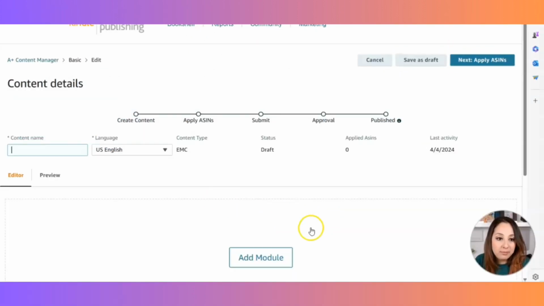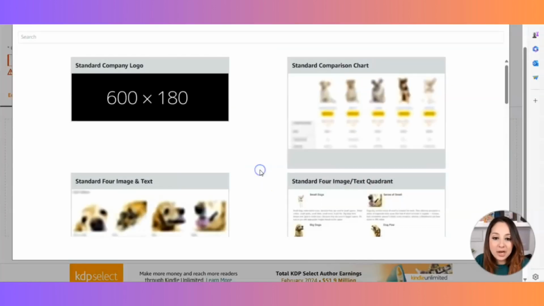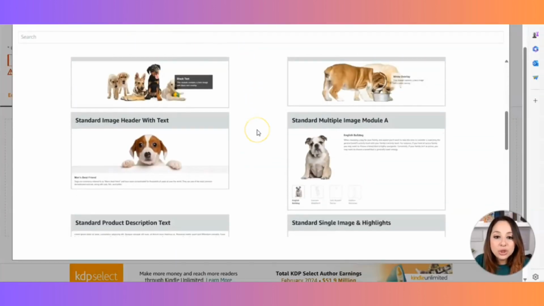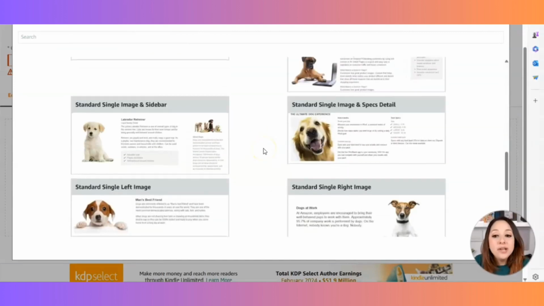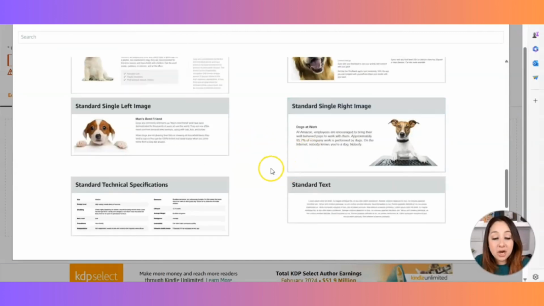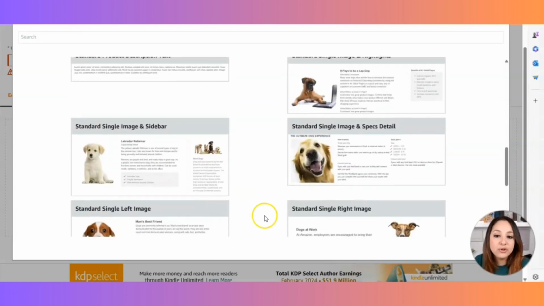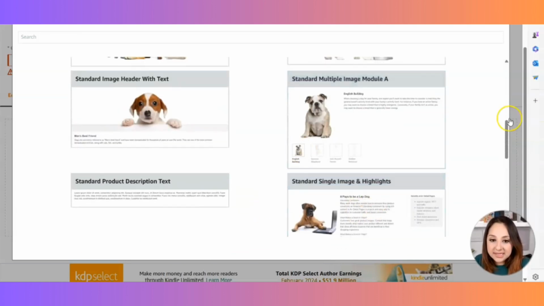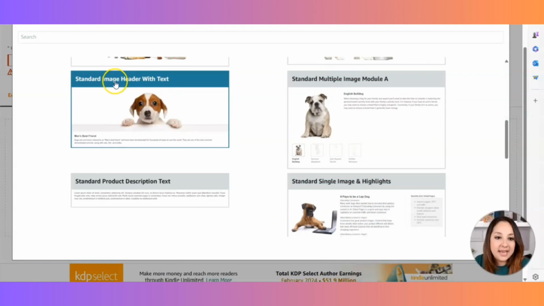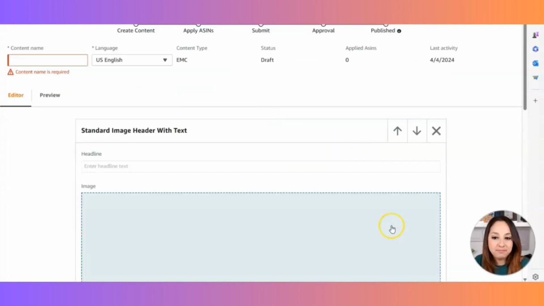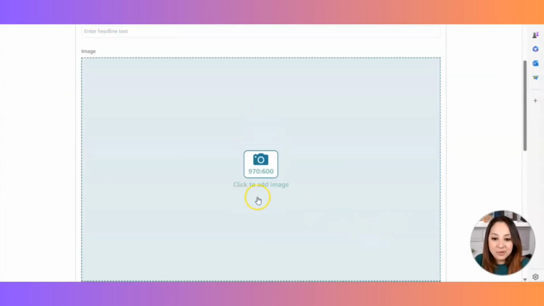Once you're here on the A+ Manager, you're going to click on Add a Module. It's going to allow you to choose what type of A+ content you want to create for your book listing. For the sake of this example, we're going to do something like this, a standard image header with text. And then, as you can see here, do you see these numbers, 970 and 600? That is the actual size for your A+ content. That's what you're going to plug in onto Canva under Customize Size, which we're going to do in just a minute.